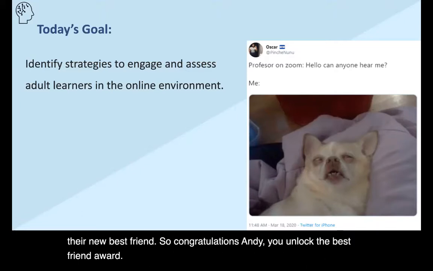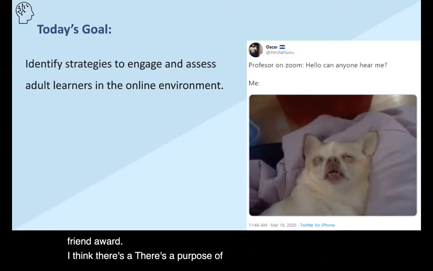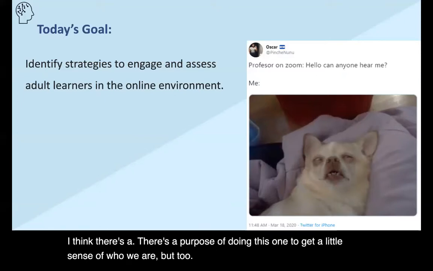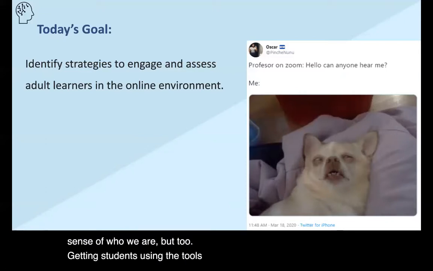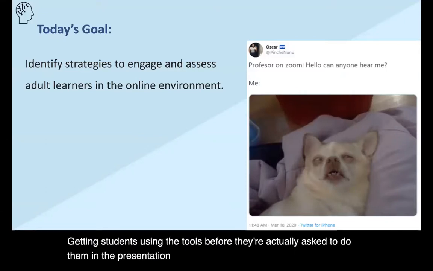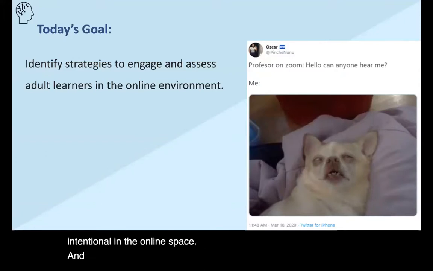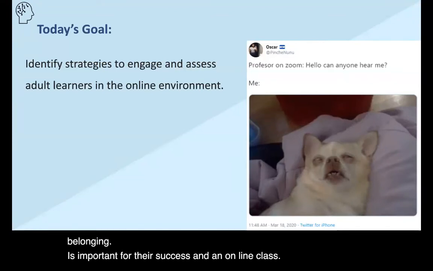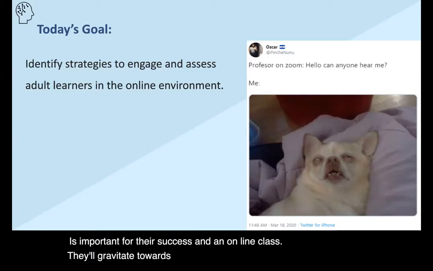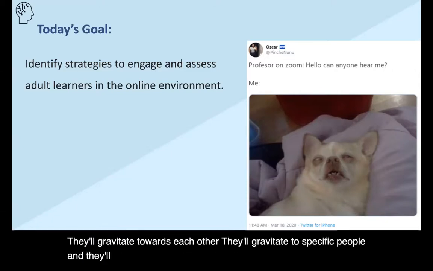I think there's a purpose in doing this. One, to get a little sense of who we are, but two, getting students using the tools before they're actually asked to do them in the presentation too. Building community has got to be intentional in the online space, and having students develop a sense of belonging is important for their success in an online class. They'll gravitate towards each other. They'll gravitate to specific people, and they'll feel like they are part of a team, that they're not isolated, that they're not alone.